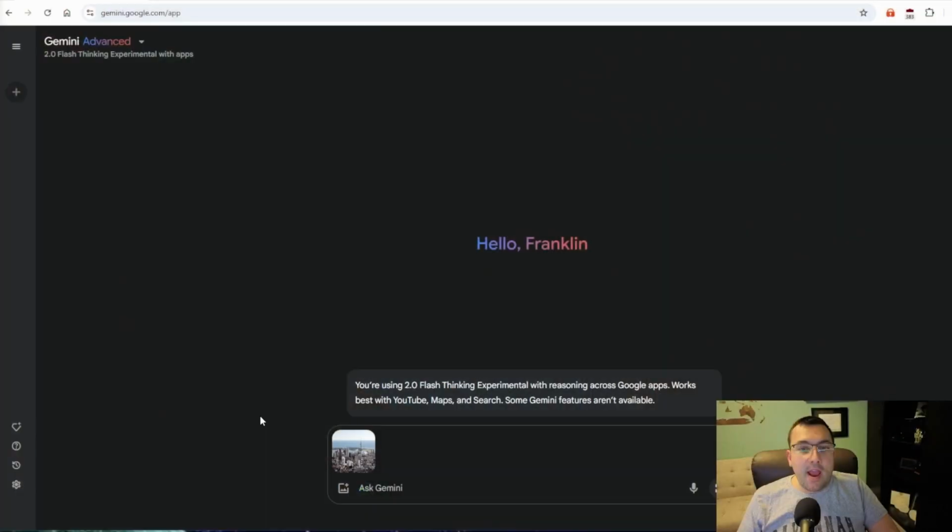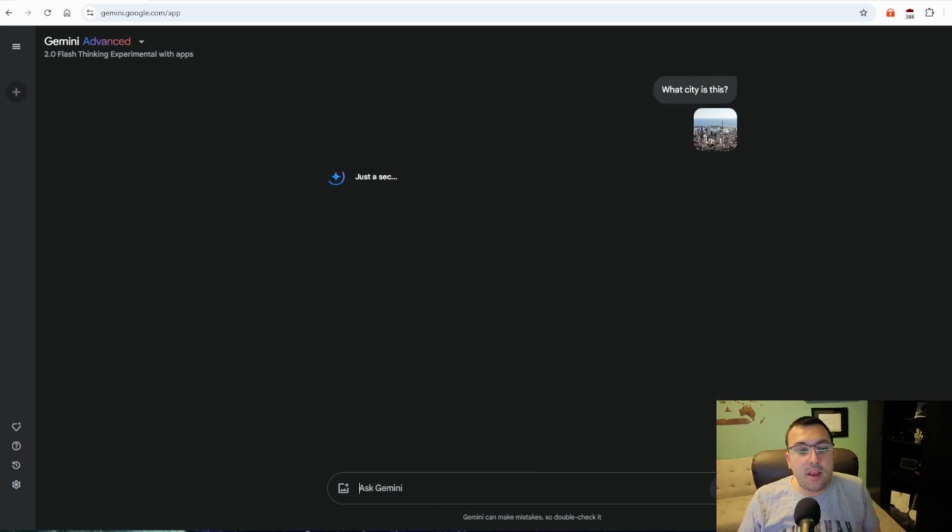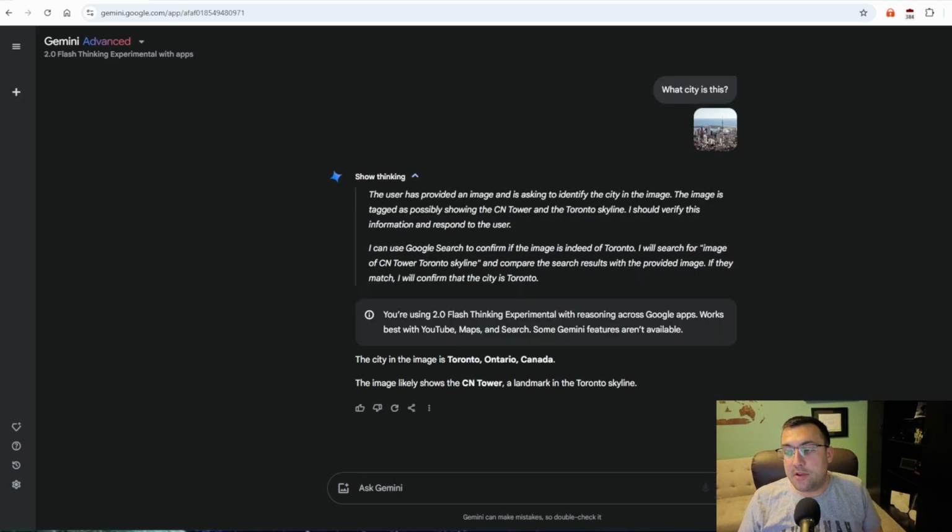We can also add a picture of a city. So here we said, what city is this? And we sent it a picture of downtown Toronto. So let's see what it comes back with. And it says the city in the image is Toronto, Ontario, Canada. And it knows that because of the CN Tower.